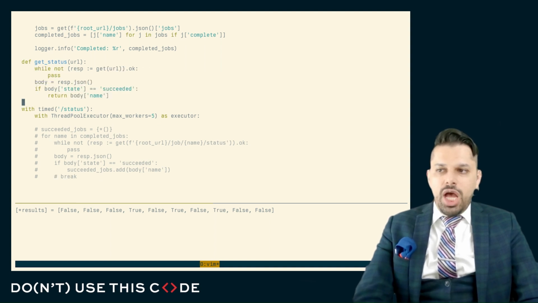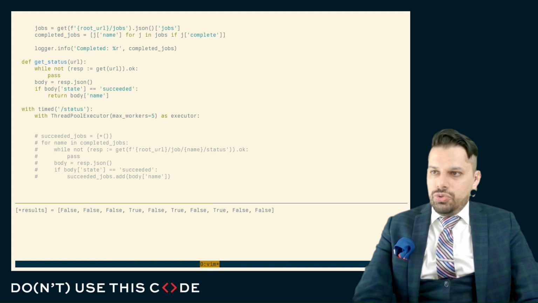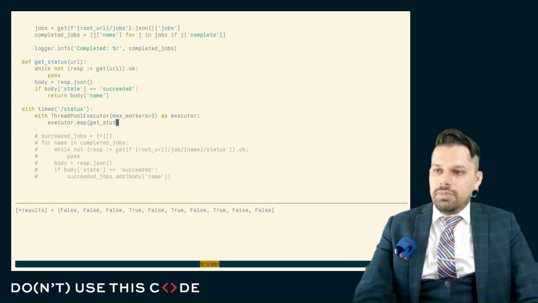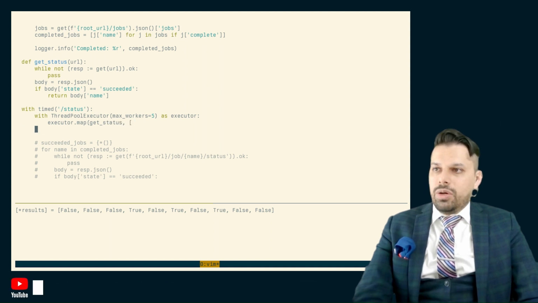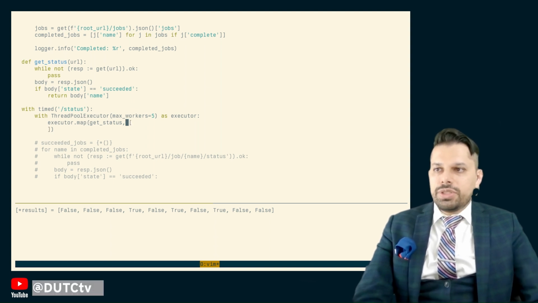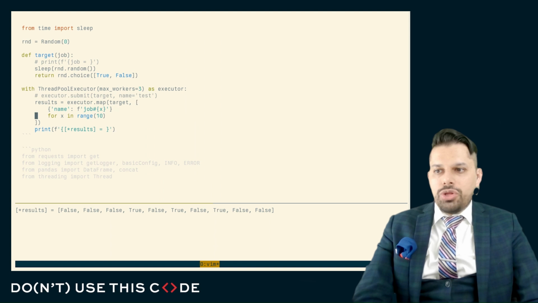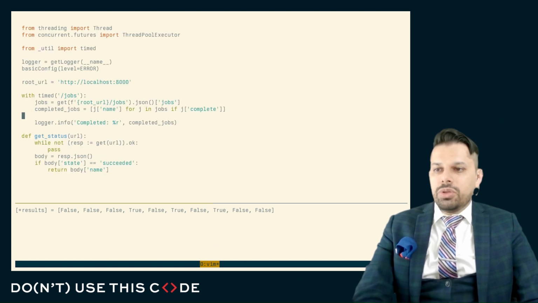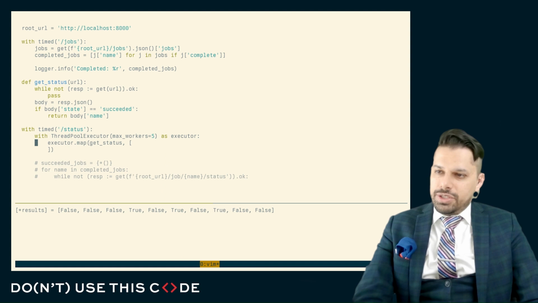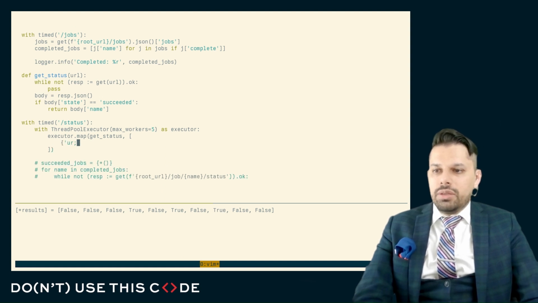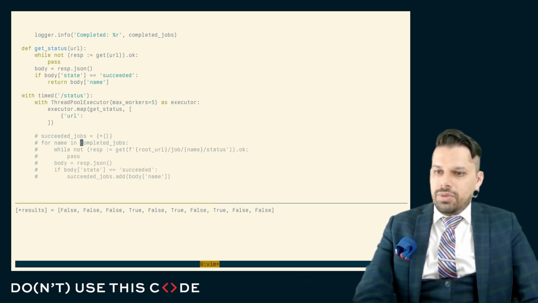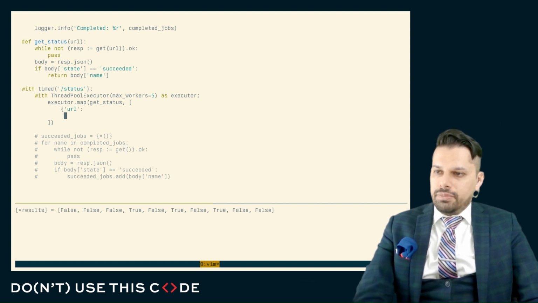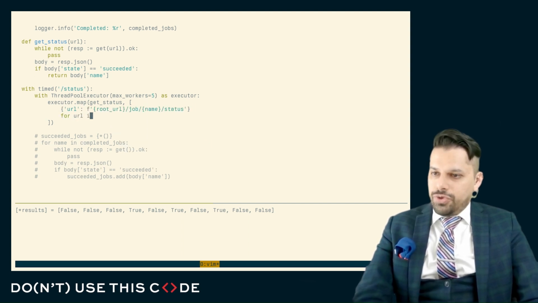If it's not a successful job, we'll just return none. And we'll just do something like this. We'll say executor.map, get status. And then here we give it all of the iterables of things that we pass in. We give it all the arguments that we want. So here you can see it's an iterable with all the arguments that we're going to pass into this. So here we're going to pass in URL that looks like this with the actual URL. And this is for URL in completed jobs. That should give us that.